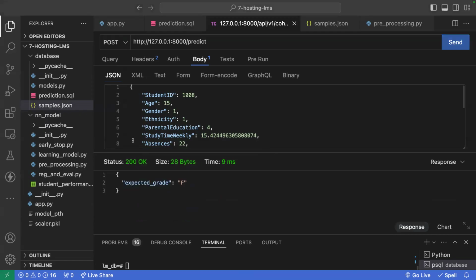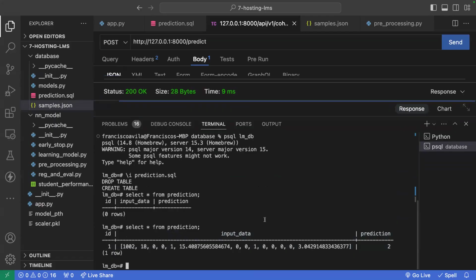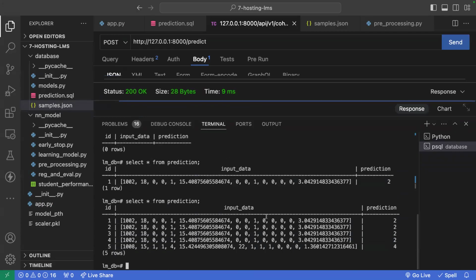I could send this. Now we can see that it's an F. So it's able to make those predictions. I can run select all. And there you go. You can see we have a couple of 2s because I sent the same one over and over again. And then I see F for my predicted value of that last student.